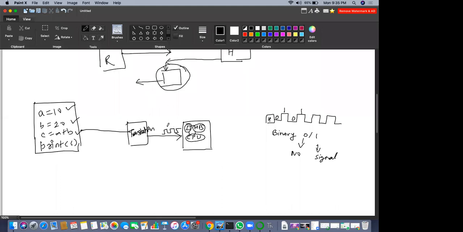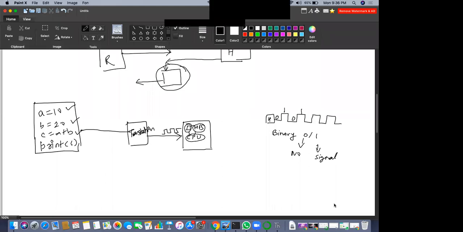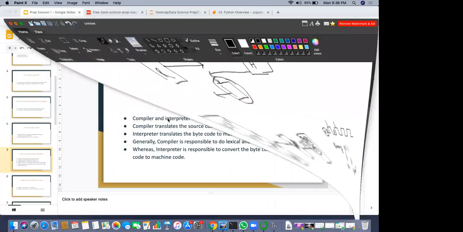Now, why both compiler and interpreter? There are different uses of them. I hope it is clear why we need the translator. Everyone, is this clear? Why we need the translator? Everyone, can you please reply in the chat box? Okay, good, thank you. Now let's come to the next point.